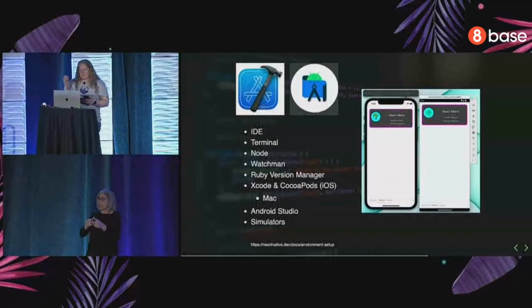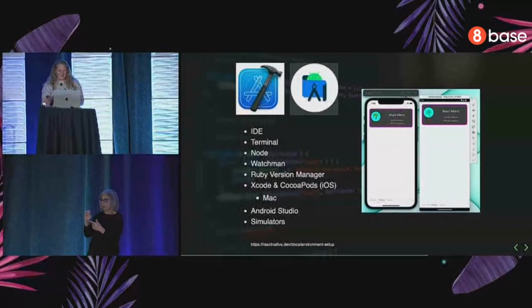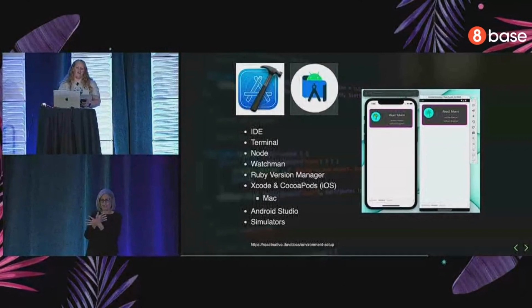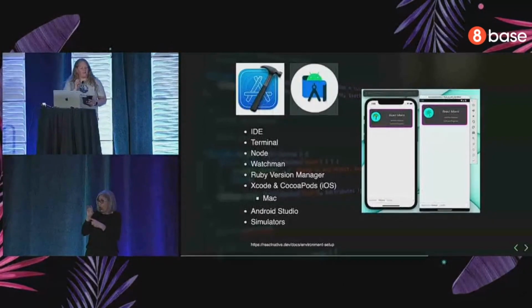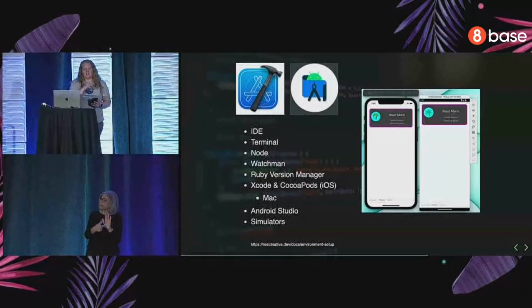Then we have Node, of course, for anything JavaScript related. And then Watchman. Watchman is a package that helps detect changes to non-native code. So if you have changes in how your UI is presenting, it will hot reload. So this is a good thing for your actual development life cycle. However, if you change something that is a native package, you have to recompile.